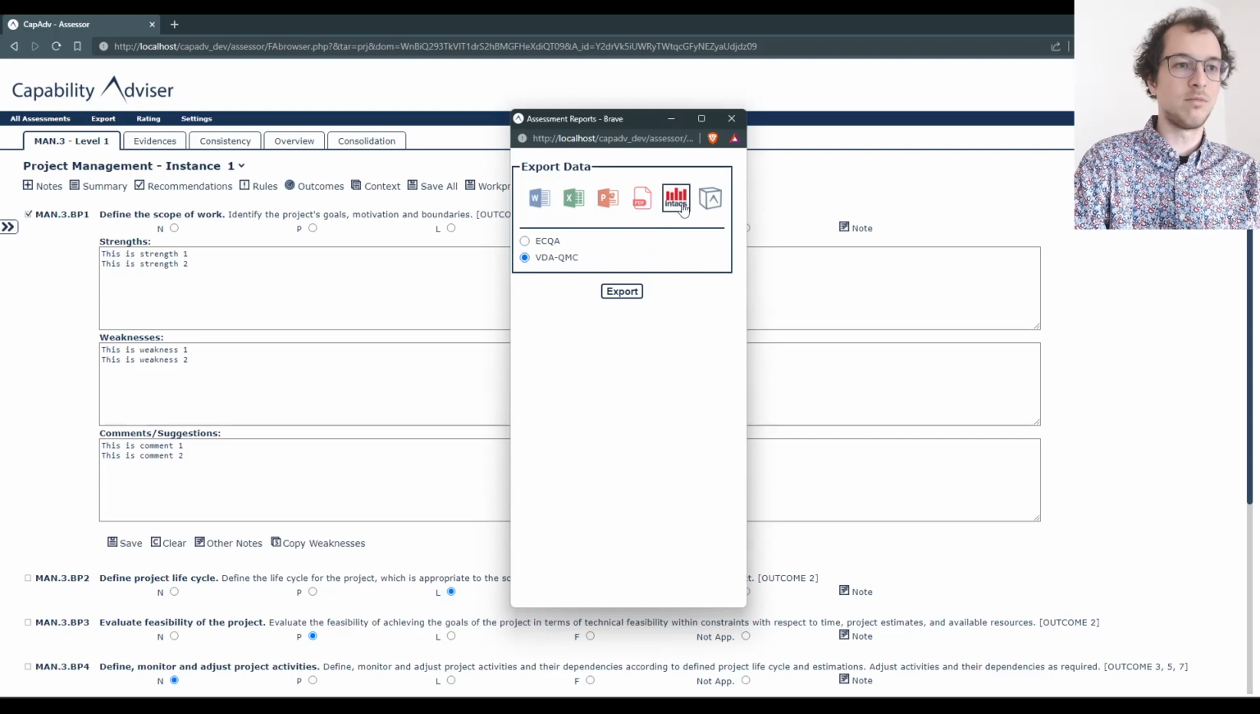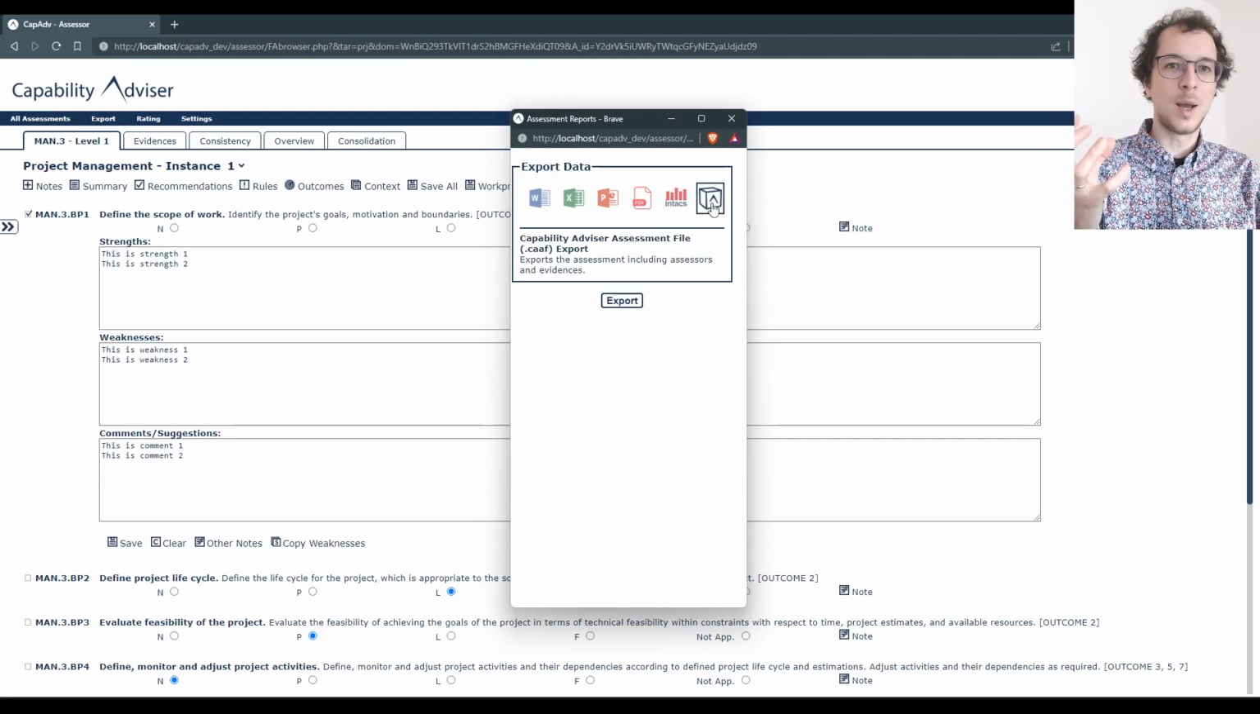We have still the in-text assessment log or the assessment export, which is this little package icon. So it's the CAAF format. You click export, you get it. So all the exports an assessor would ever want in one place, you just click export and then you select the type of data or the type of file you want to export.